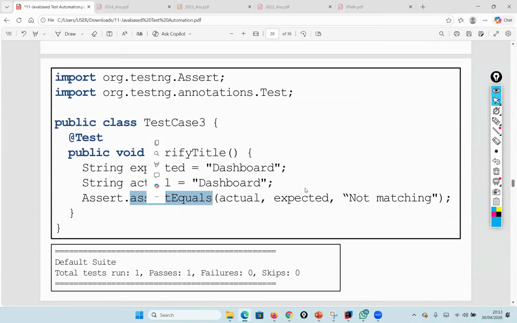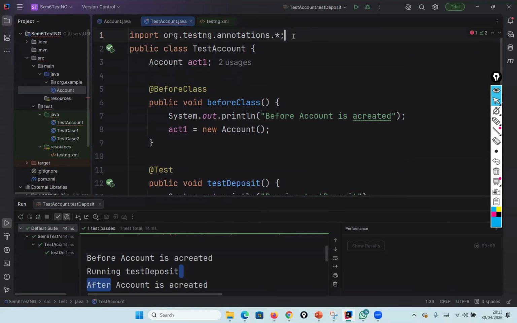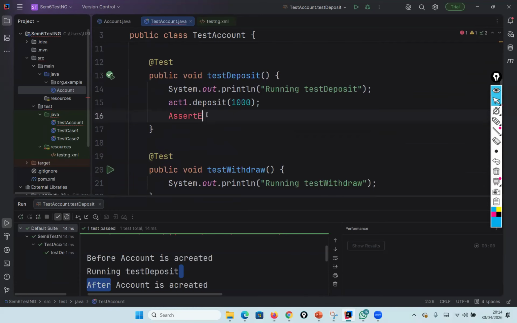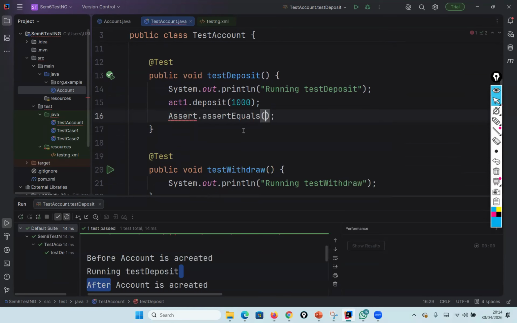assert equals actual value, expected value, error message if expected is different from actual. Sorry, actual is different from expected. Right? Assert is in the Assert class. We have to import that class first because we are going to use assert. Right? So then I can say assert dot assert equals.